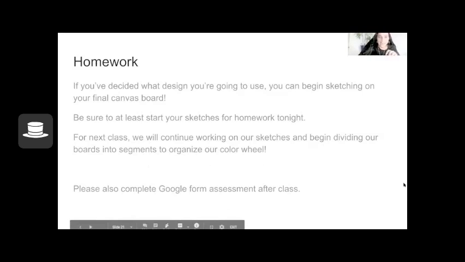So your homework for today, if you've decided what you want to do after a brainstorming process, then you can begin sketching on your final canvas board. You don't have to finish the sketches. This is a process, okay? It's a little bit of a long process. So we're gonna stretch this project out for probably over the next week or 2, I'd even say, because painting takes a long time as well. But I at least want you to begin sketching your final canvas board tonight. Even if it's a few lines, if that's all you could get to, that's okay, because we're gonna sketch a lot tomorrow as well.